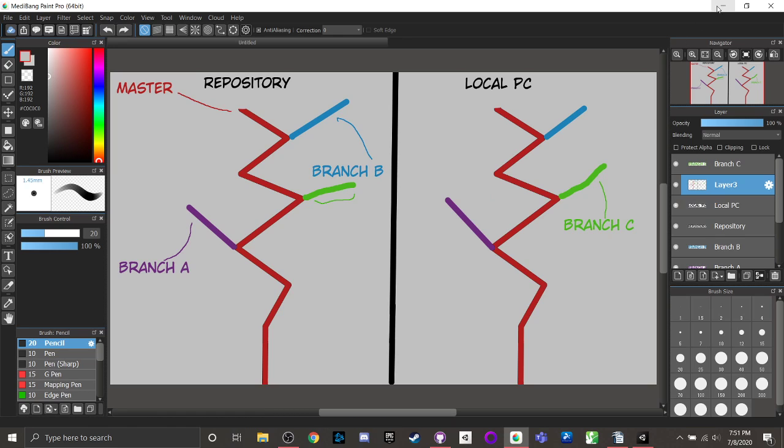So that's what pushing and pulling is. Pushing is taking your changes and pushing them onto the online version of the files, the repository. Pulling is pulling changes from the repository to your local PC. And we already kind of went over conflicts. So that's kind of the general concepts. Hopefully that wasn't too rambly. Hopefully there was a little bit of structure to that.